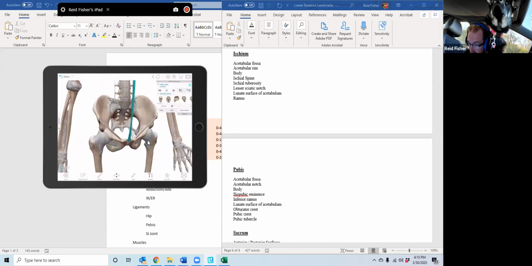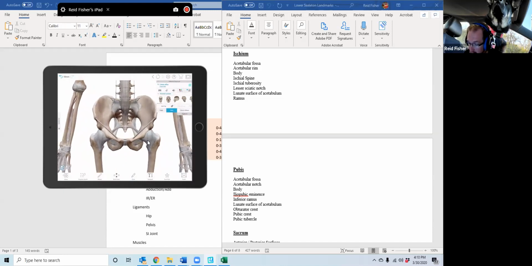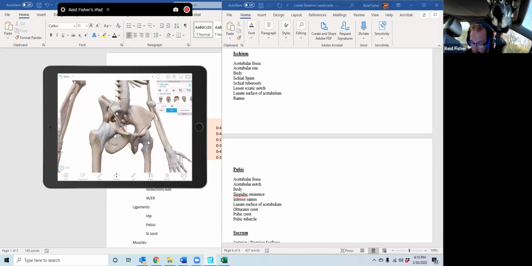So I'm going to excise a little bit of stuff. We're going to get rid of the linea alba so that we can get a better view of the pelvis. We'll stick to hip first, and we'll come back to pelvis a little bit. Hip itself is the articulation of the femur, the femoral head, in the acetabulum.